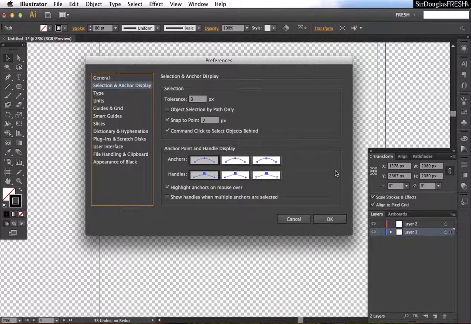Alright, moving on to selection and anchor displays. The tolerance is how far away you can be to click on something and still have it recognize that you wanted to click on that thing. Snap to point is similar. Whenever you're dragging an anchor point to another anchor point, how far away should it be before it snaps to it? And these both, you can only set them up to 8px. That's the highest it'll go.